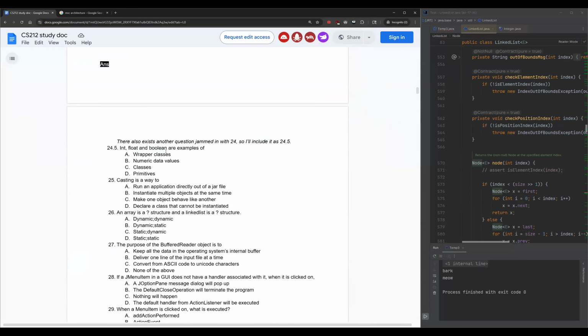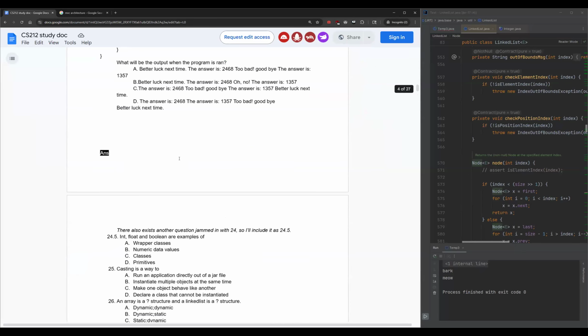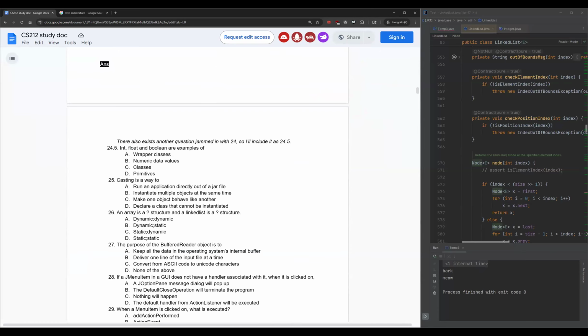There also exists another question jammed in with 24, so I'll include it as 24.5. Okay. Int, float, and Boolean are examples of wrapper classes, numeric data values, classes of primitives. Should be primitives. The wrapper class values would be Integer, Float with a capital F, and Boolean with a capital B. It's not numeric data values. I guess Boolean could be 0, 1, but it should be primitives. They're not classes because they're primitives.